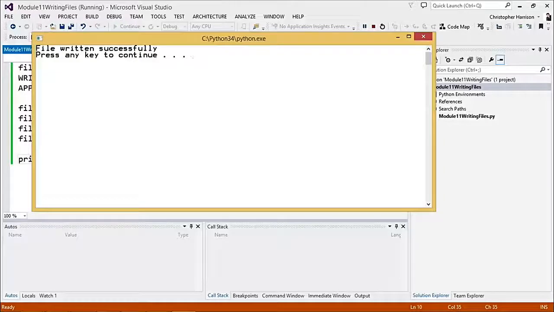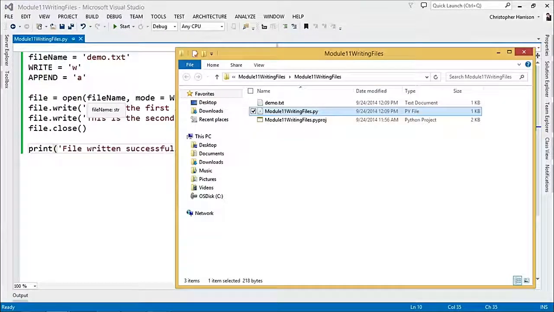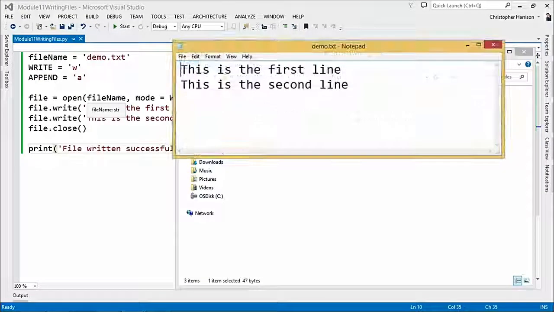So let's just go in and do that one more time. Now it tells me file written successfully. Cool. And then let's go ahead and open up our file again. And sure enough, we've got those two little lines.